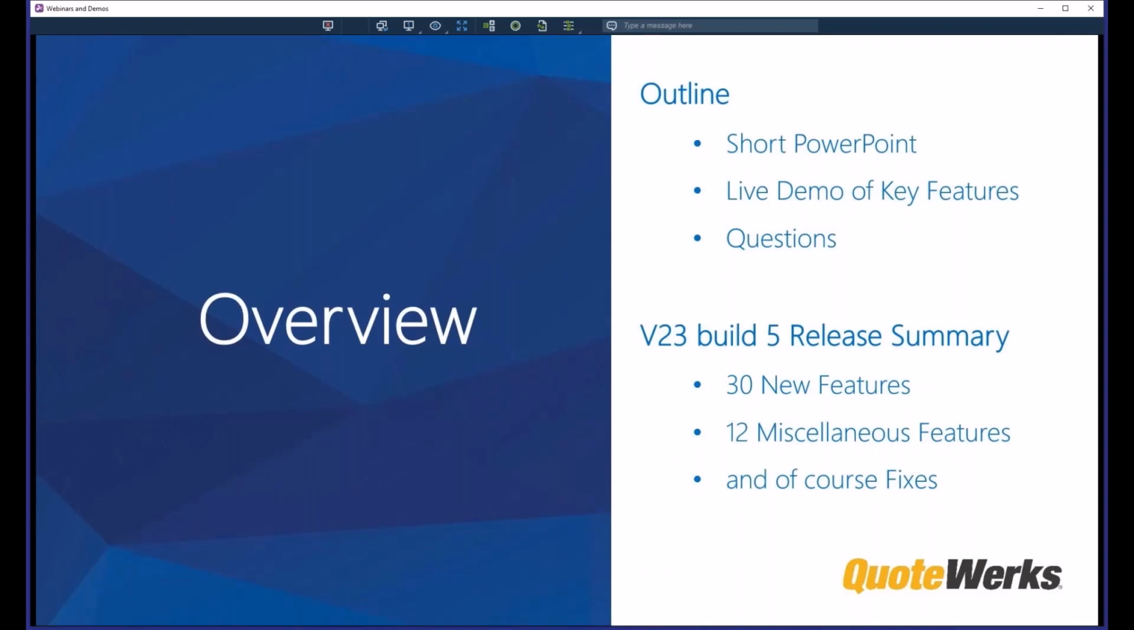We are going to be having a short PowerPoint presentation here first to discuss some of the new features. Then we'll actually be demonstrating the key features for you, followed by the opportunity for you to ask more questions. Just a quick release summary here. As of right now, we have 30 new features in Build 5 and 12 miscellaneous features. And of course, because it is software, we have fixes.